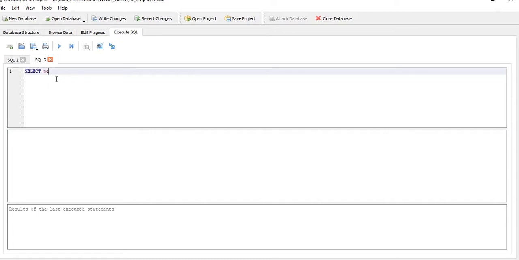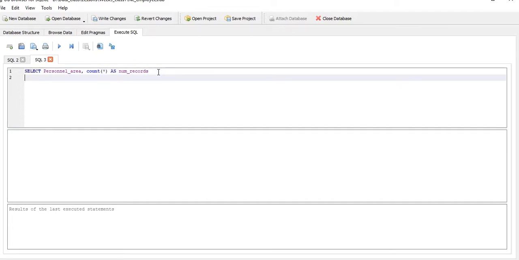Select personnel area. That's the field we want. Then what do we want to do 90% of the times when we select a specific field? We want to count the records. And we want to rename it using the word as, something simple like number records. So I'm selecting the personnel area, I'm counting how many records for each personnel area, and I'm renaming that field number of records.